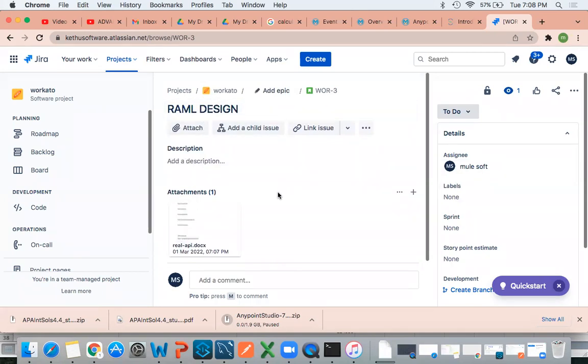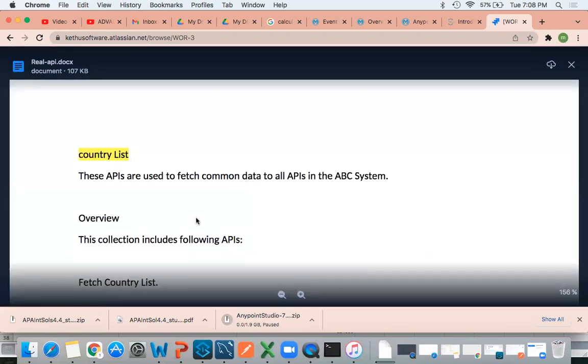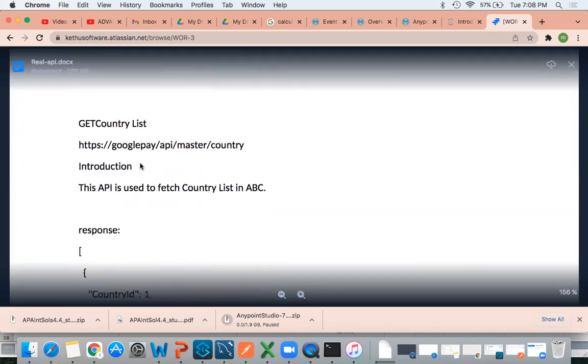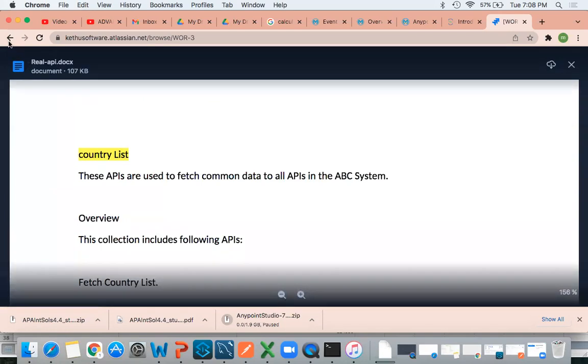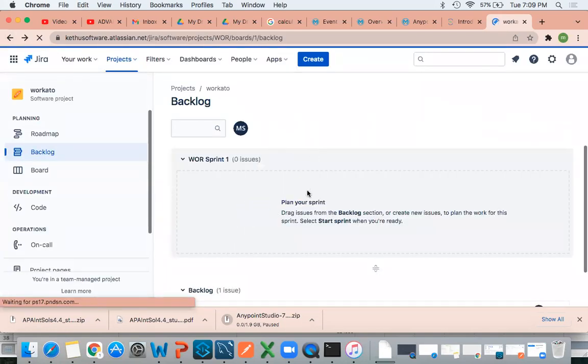Once you click on this mail, immediately it will take you to this ticketing tool, Jira. Here you have to open this document. This is our requirement. See, they give it like this. Up to here, fine. I'll come here, I can see this.